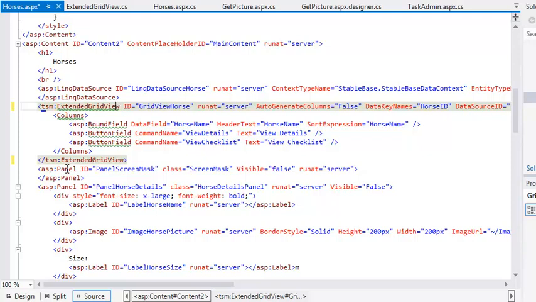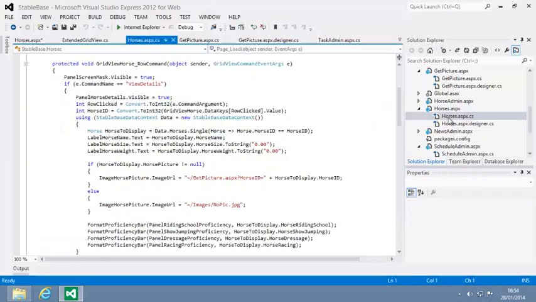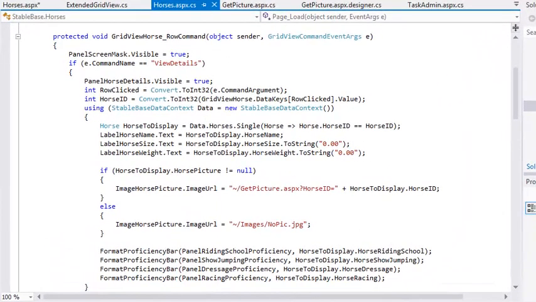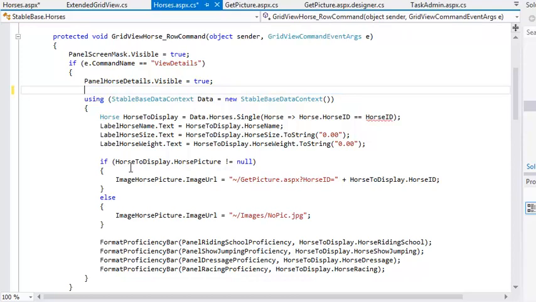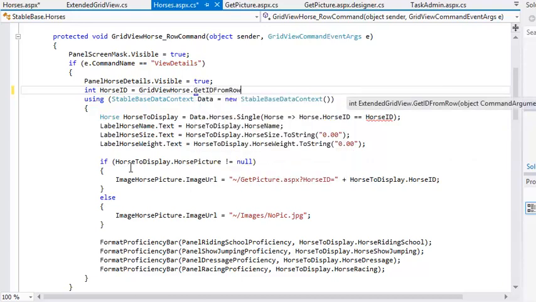Next, you're going to use the extended functionality of your new extended Grid View control. Open the code behind file of horses.aspx and in the Grid View horse row command event handler, remove the lines that begin int row clicked and int horse ID and replace them with int horse ID equals Grid View horse dot get ID from row command argument. You created the getIDFromRow method in lesson 5.1. It's now much easier to retrieve the horse ID value and requires less code.